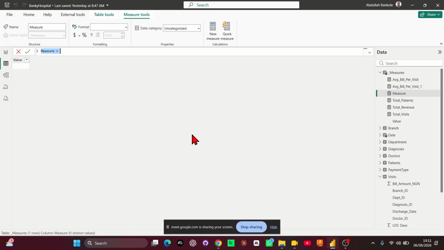We want to do total inpatient now. Or let's say inpatient visits. Inpatient visits, let me put an underscore there. So who will tell me how we do this one? If you don't know the code that we're going to use, can somebody just explain how to count it?